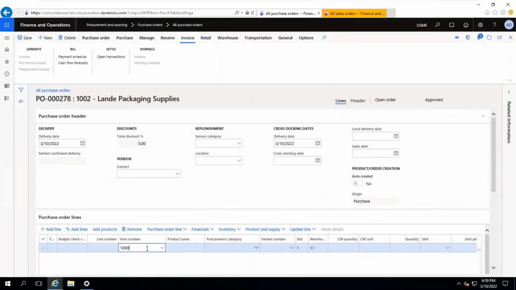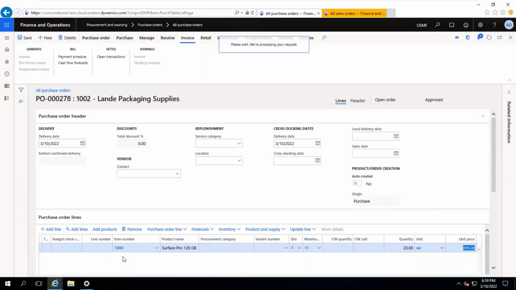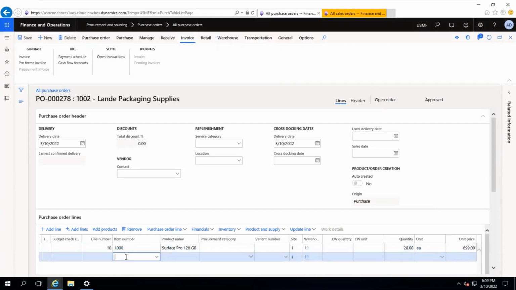So item 1001, suppose 1000. I want 20 quantity. Next item, another item. The list of items, whatever our company wants, that information will be entered here. Another item, 15 quantity.